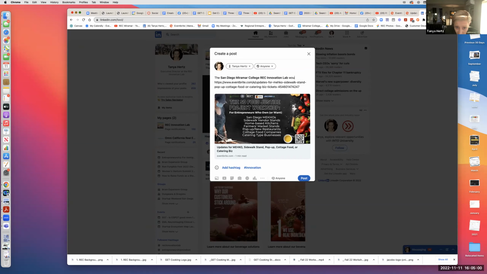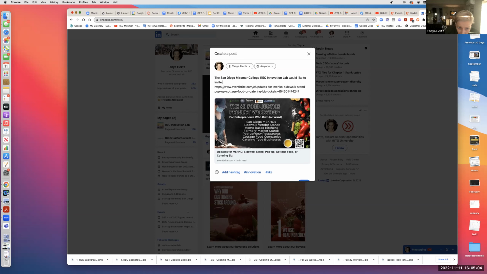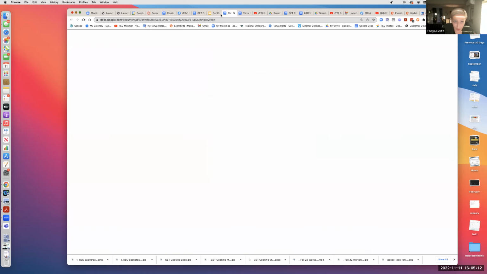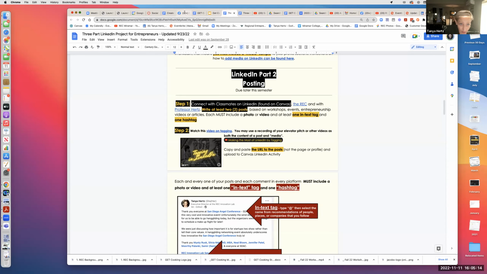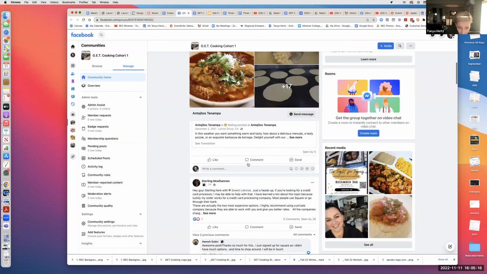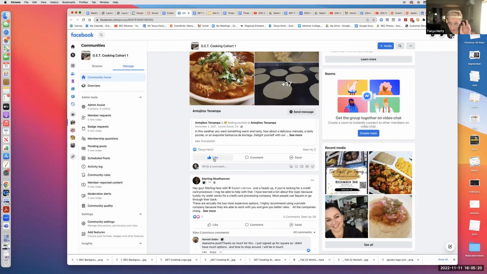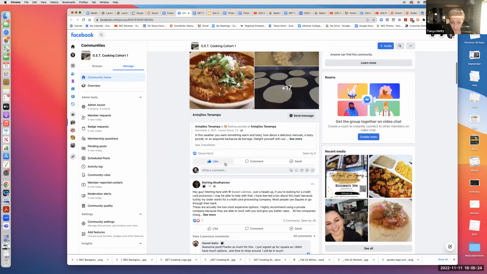Saying, I would like to invite you to this upcoming event, right? Something like this. Also, the same is true for when you are commenting on others' posts and tagging others. Likes are important, but much better are comments, and even better than that are shares.